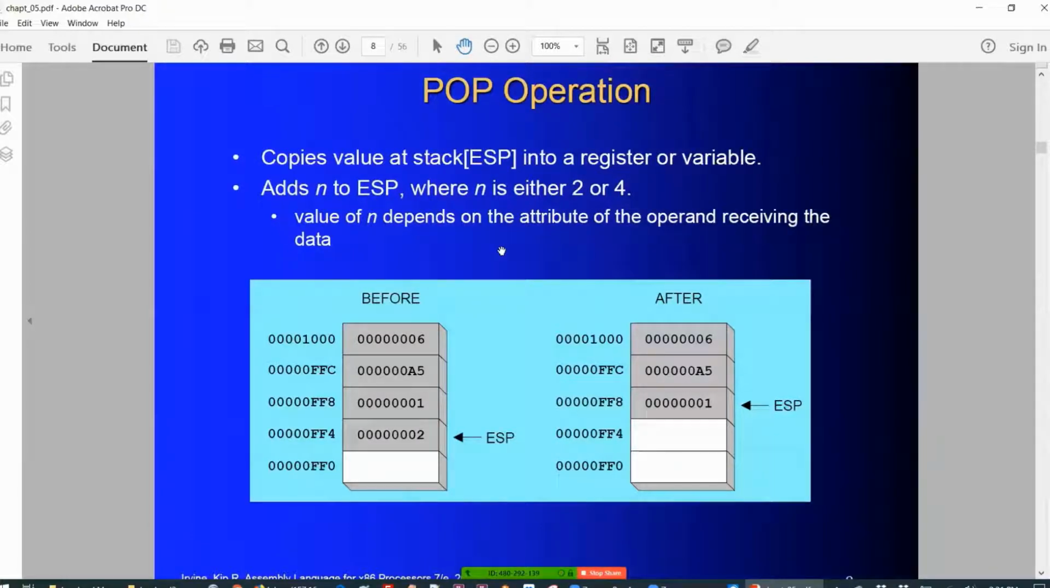So a pop operation does just the opposite. It removes the data item where this extended stack pointer is pointing. It removes that out and probably pops it into the accumulator, the EAX register, or wherever. And then the stack pointer is incremented to point to the value that was entered just before the value that you just popped out.